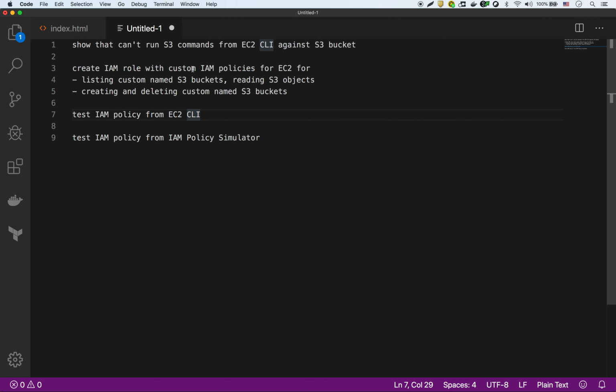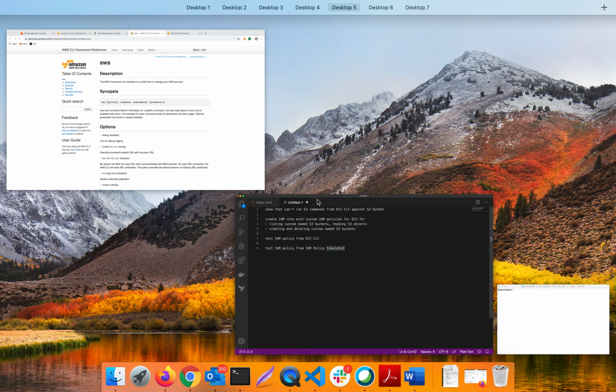We're going to show that we can't run S3 commands from the EC2 CLI against an S3 bucket. We're then going to create an IAM role with a custom IAM policy for the EC2, and that custom policy is going to give us the ability to list S3 buckets and read S3 objects, as well as creating and deleting S3 buckets that are uniquely named. And then we're going to test the IAM policy from the EC2 CLI as well as from the IAM Policy Simulator.